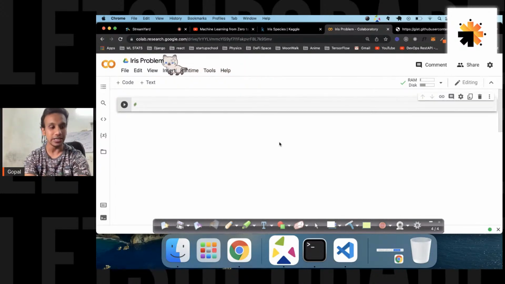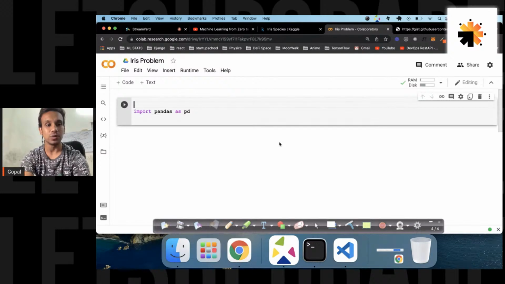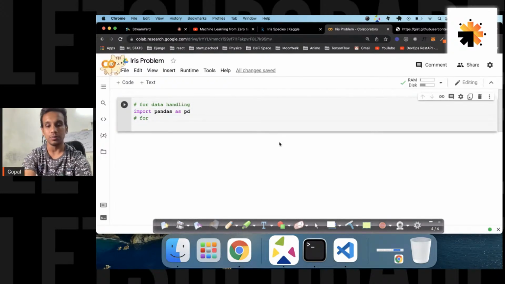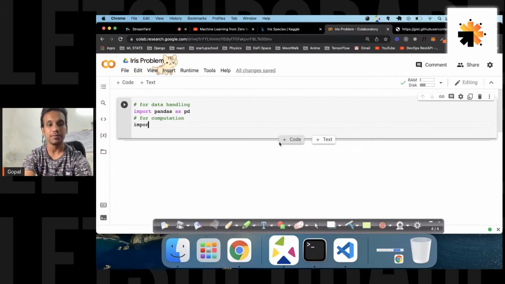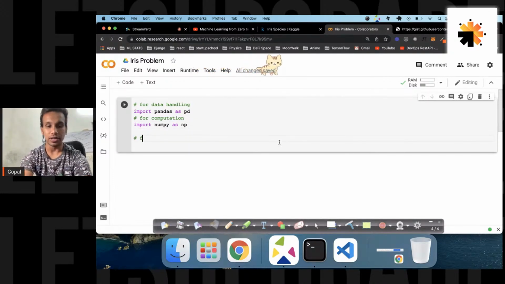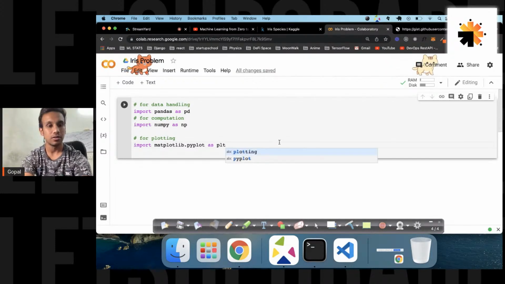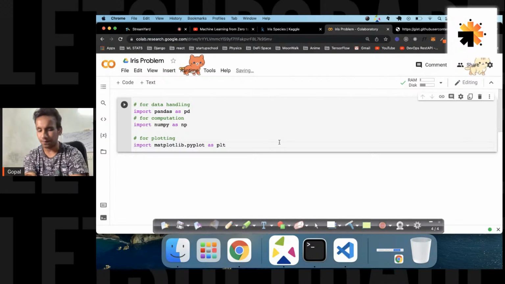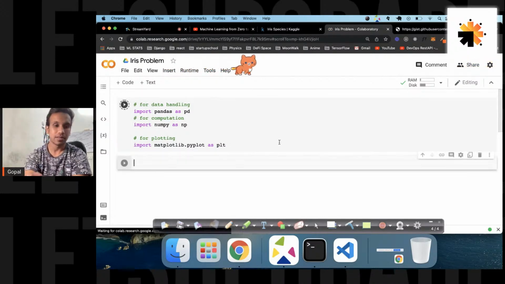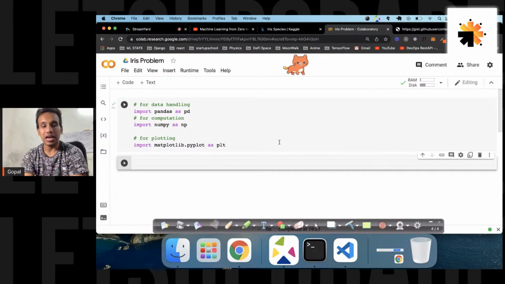The first thing I will be needing here are some libraries. So import pandas as pd, for data manipulation, for data handling, I would say. For computation, I'll be using import numpy as np. For plotting, import matplotlib.pyplot as plt. So these are the very basic libraries here. Let's shift enter.